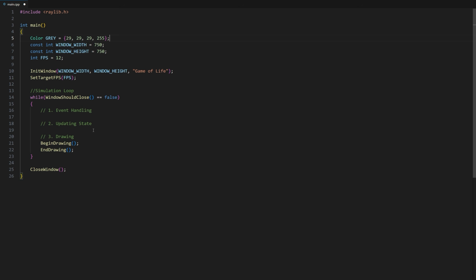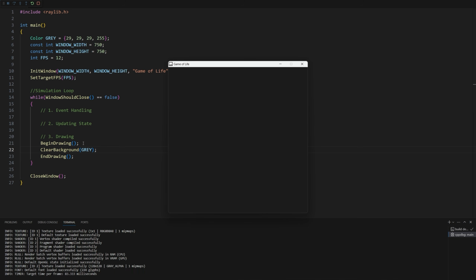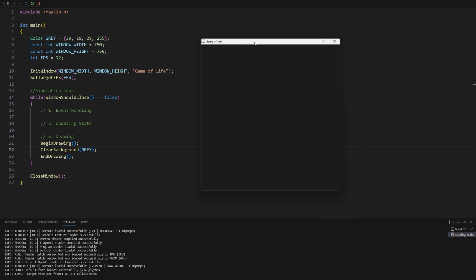Inside the game loop, before the EndDrawing function, we call the ClearBackground function. ClearBackground(gray). So when the ClearBackground function is called, the window's background is cleared with this gray color. This is typically done at the start of each frame of the simulation loop, so that the previous frame's graphics are wiped clean and the new frame can be drawn without any old artifacts or remnants. If we run the simulation now, we can see the simulation window is now gray.